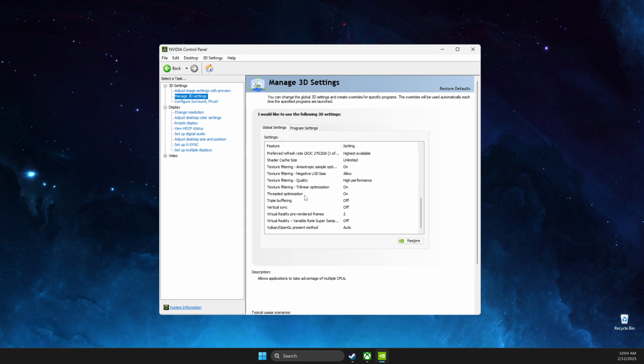Then anisotropic sample optimization on, with threaded optimization as well. VSync always off unless you're getting screen tear. And then virtual reality pre-rendered frames is on too.